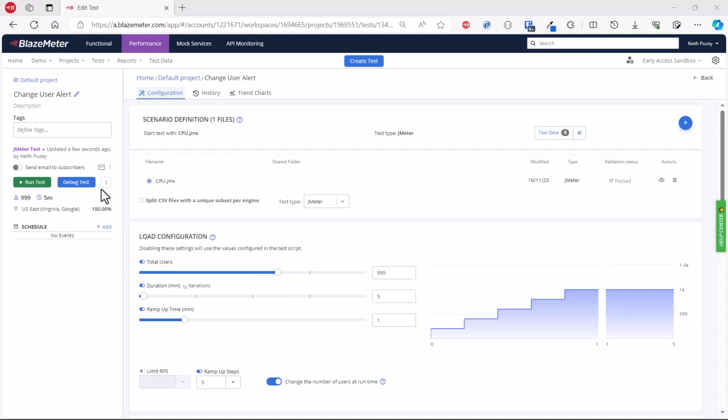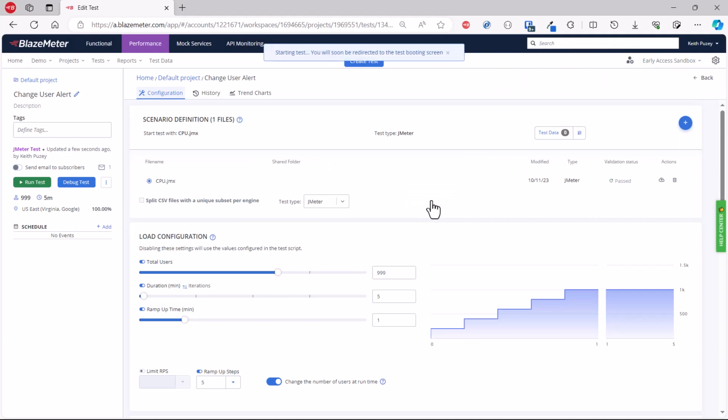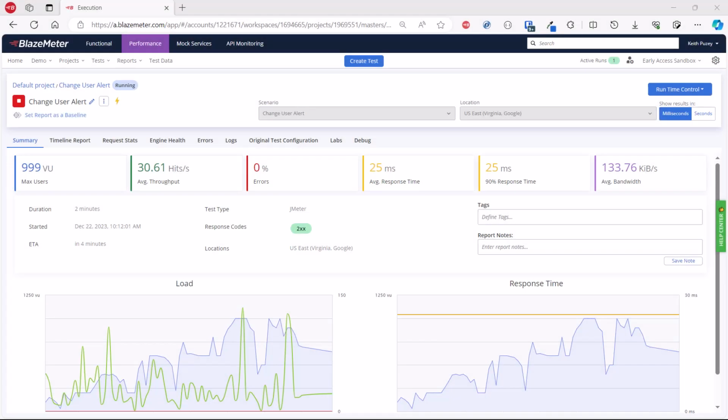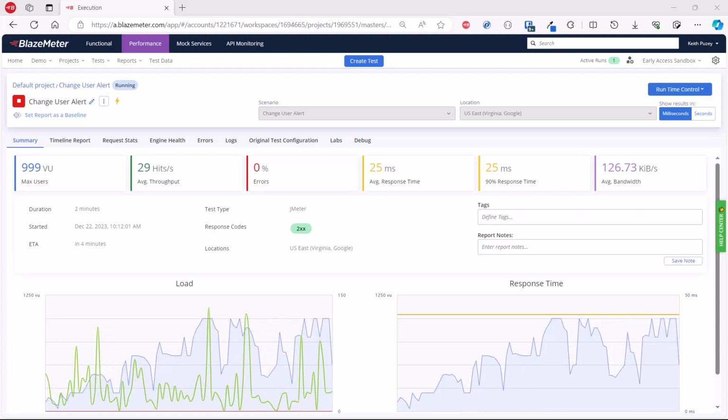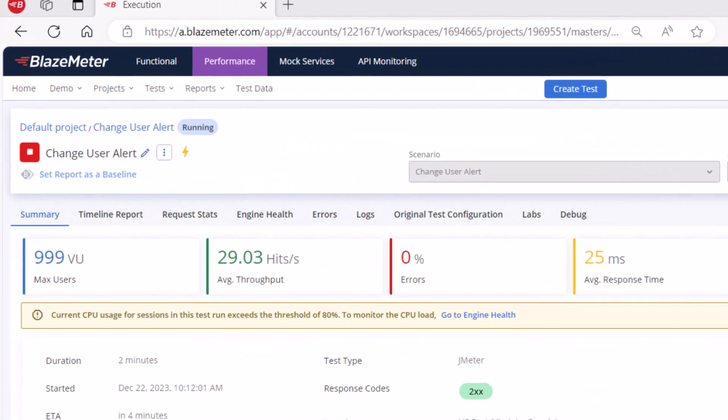So here's our BlazeMeter test, and this test will generate a high CPU intentionally. So we launch the test, and the test will start normally. And what's happening is, as the test is running, we have a rolling 1 minute window where we're checking the threshold of the CPU and the memory, and we'll notify you if an engine actually gets overloaded. So what you see shortly is, as we hit that threshold, you'll get a notification on the screen to alert you that this test is exceeding a threshold. In this case, it's saying the CPU is over the 80% threshold.